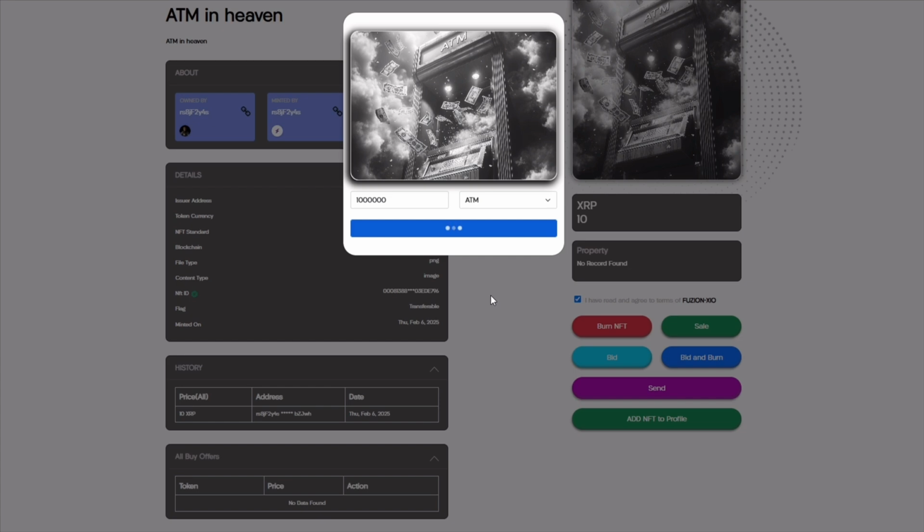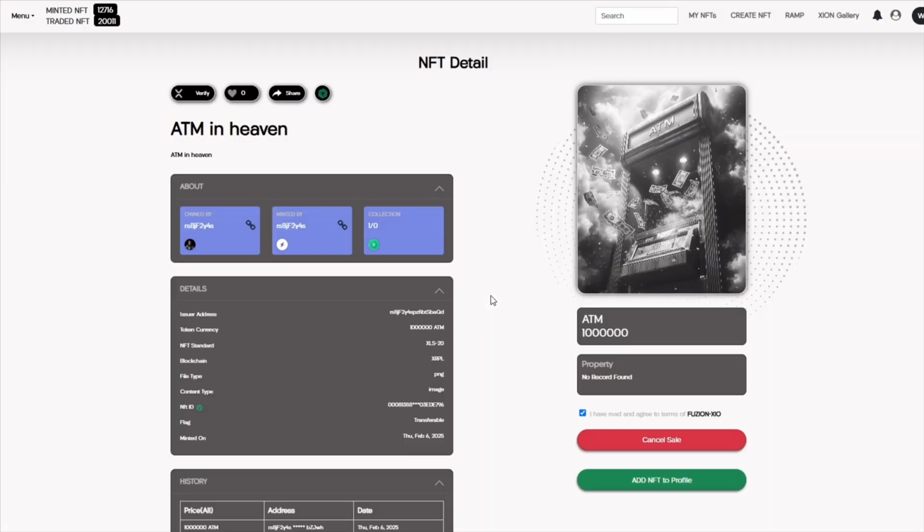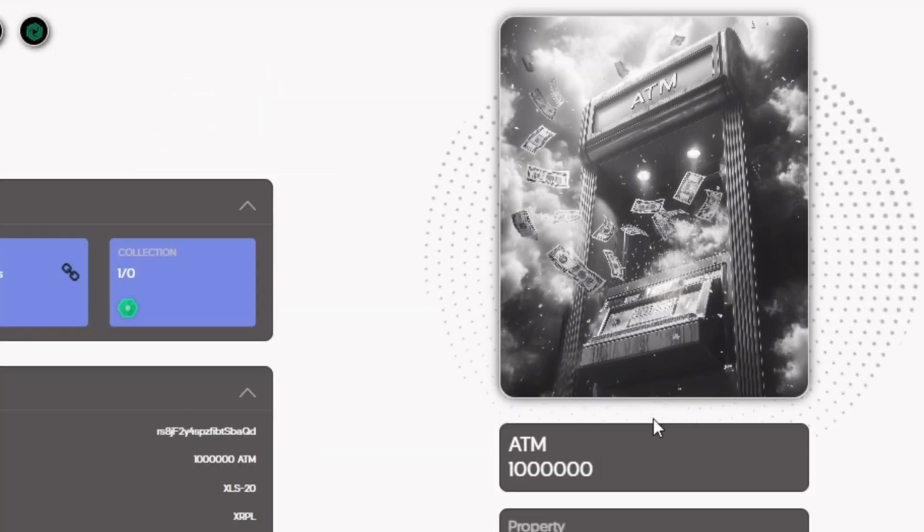Of course, I have to go back to my wallet. And in my wallet, I can also see that the amount is 1 million ATM. I put in my passcode. And the NFT has been successfully placed on sale for 1 million ATM. I hope this video helps. And as you can see as well over here on the picture, ATM 1 million.